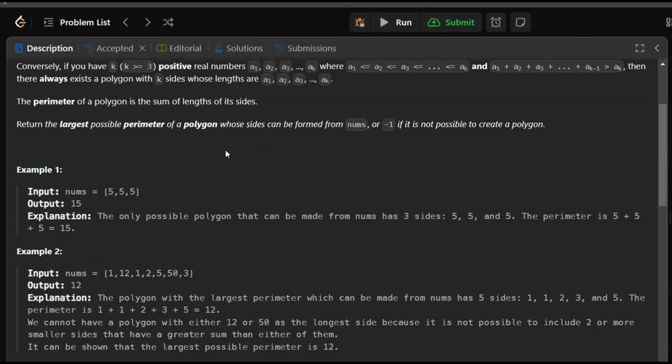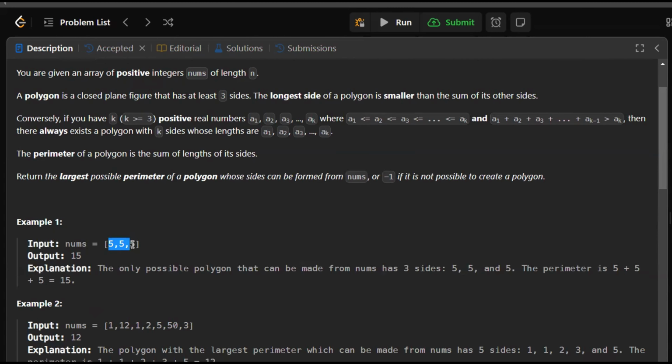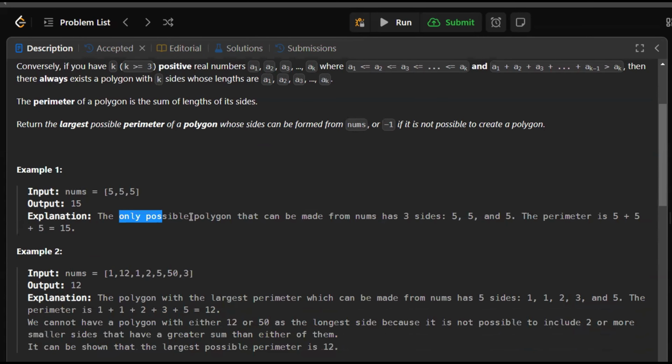Suppose in the first example, there are 3 integers in the array. That means there are 3 sides of length 5. The only possible polygon that can be made from the given integers, which has 3 sides, will be 5, 5 and 5, because here the perimeter will be 15. So in this case, we have to return 15.